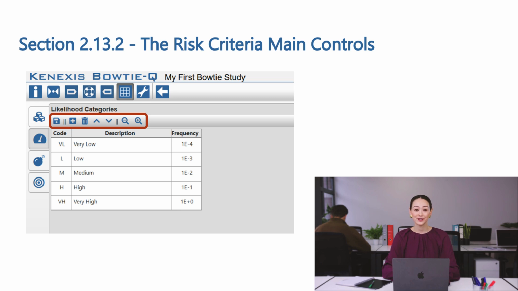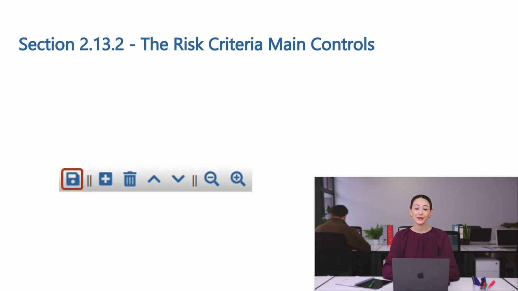The risk criteria main controls can be found at the top of each subpage within the risk criteria page. These controls allow you to perform actions within the subpage. The Save button allows you to save any changes you make to any subpage within the risk criteria page. Note, if you leave the subpage without saving your changes, they will be lost.